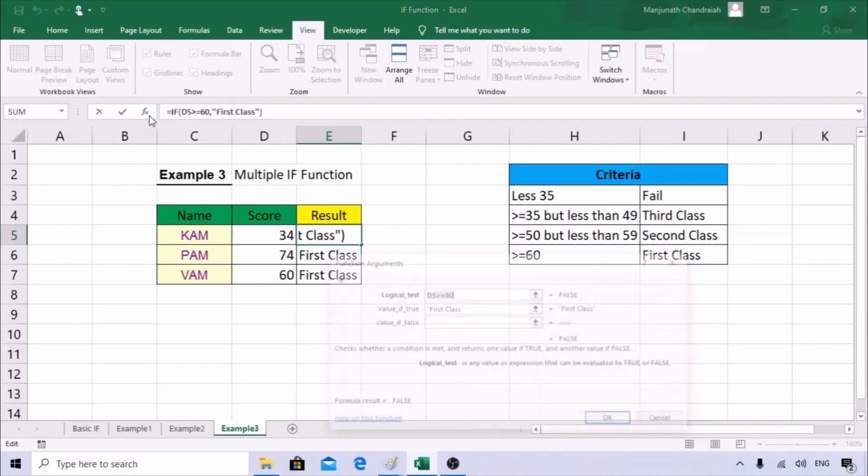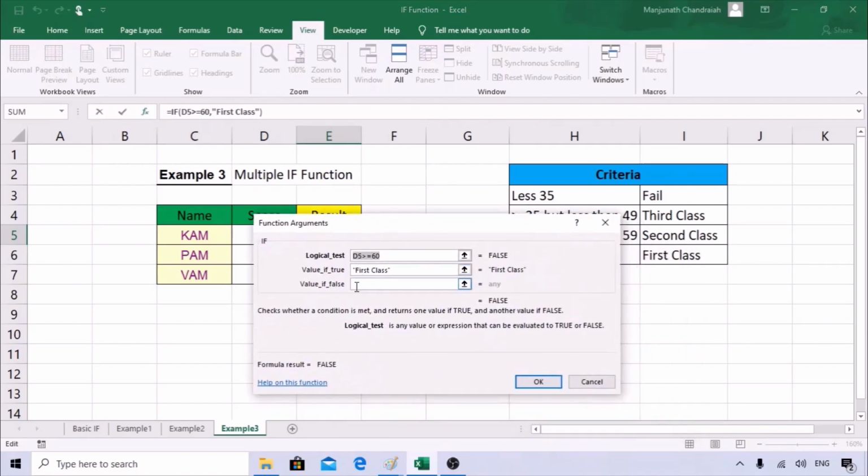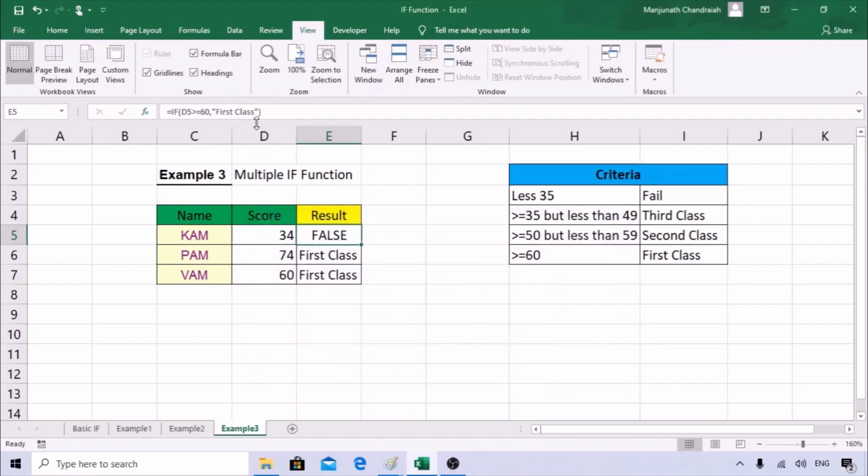So we need to add again. Since we are not giving the false function, we go and add the if function again. Here we are not going to use this box, we'll use it directly here. So I put the first criteria, it is working fine. So you are able to find the answer, right? Again I'll go to this function here.